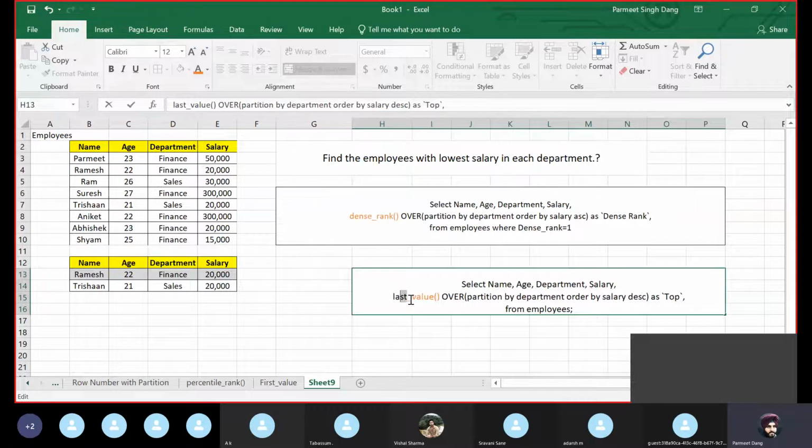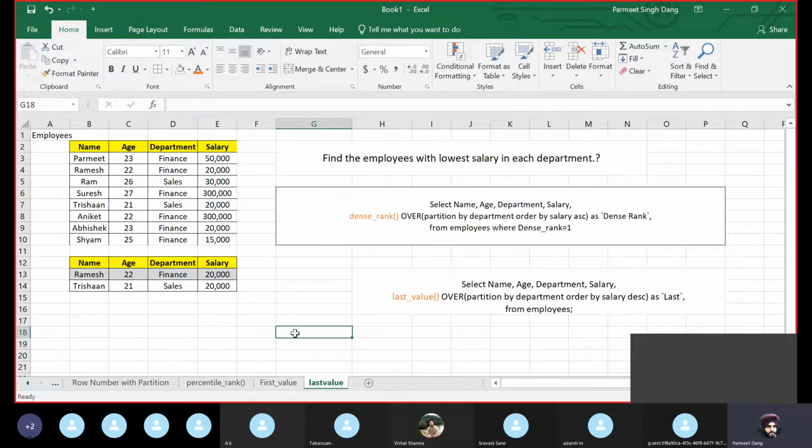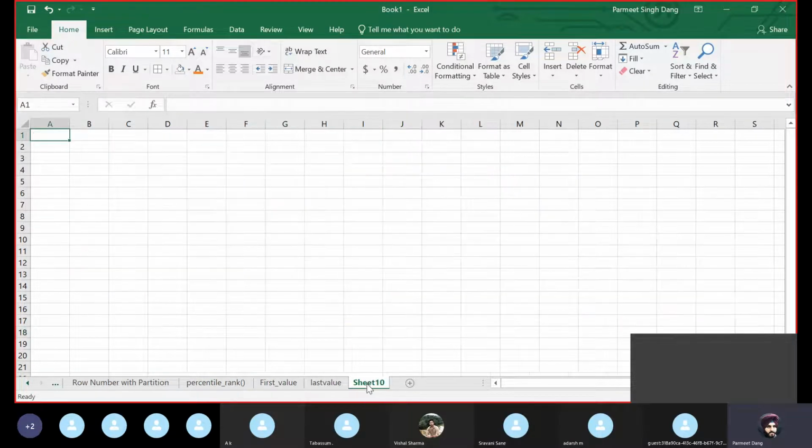last value. So we keep the same query as it is, and though the order by salary is descending, we have just changed the window function to last value. That's it. Okay, so we are done with almost rank, aggregate functions, rank, dense rank, row number, percent rank, first value, last value. Great. Let us see two more functions.